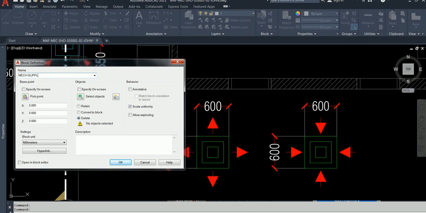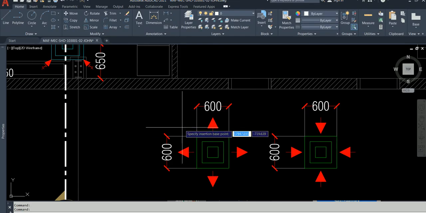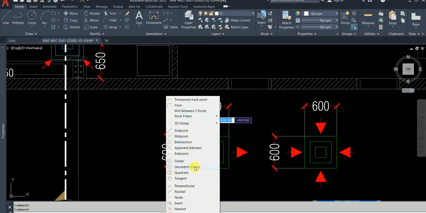Supply air terminal, air diffuser, air terminal. Click the base point, pick the point. Where do you like to do it? Middle, isn't it? Looks good.